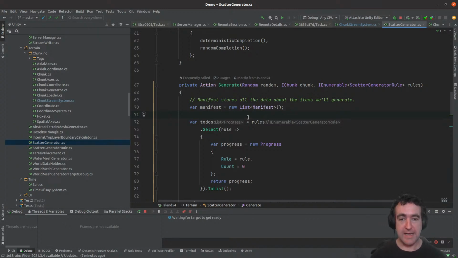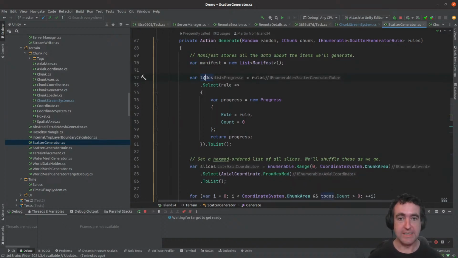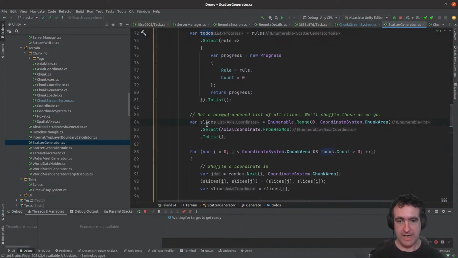This goes and works out all the things it needs to do. It takes its rules and it just keeps track of how many items it has generated under that rule and just keeps those in this to-dos list. It then grabs every single hex within the chunk.